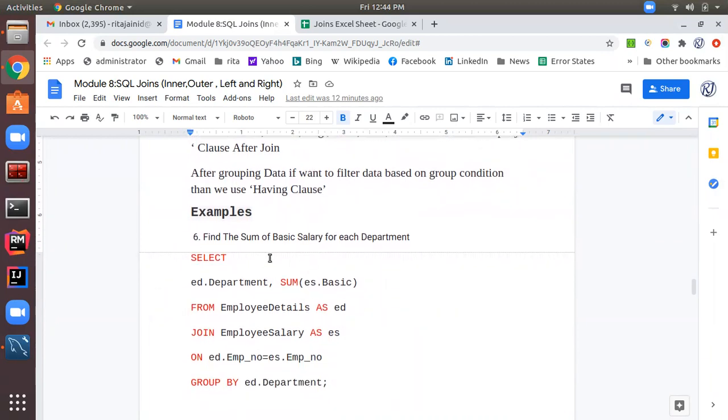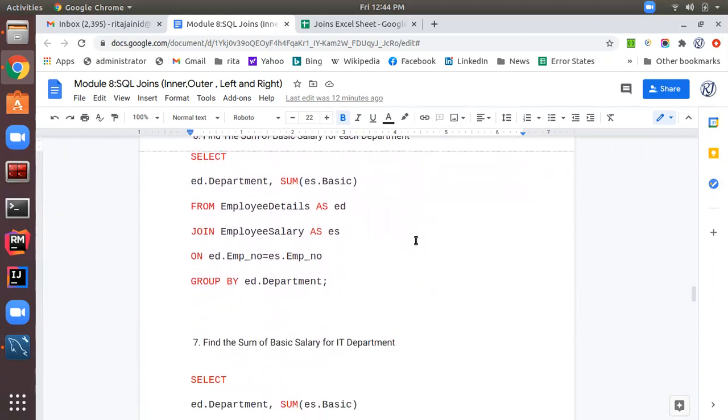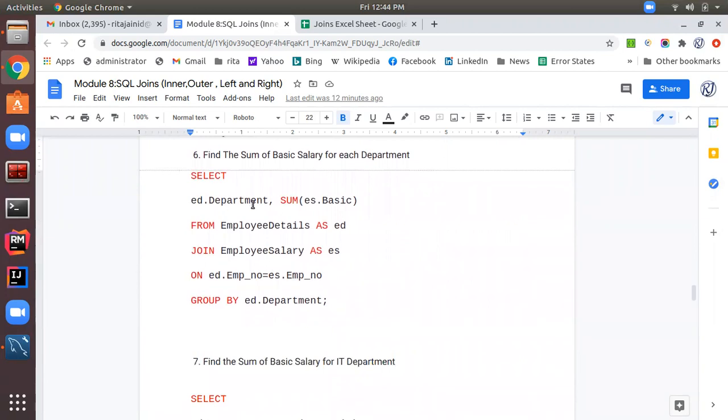So the first example is, let's suppose we want to find the sum of the basic salary for each department. My query will be like this: select ed.department, sum of es.basic from employee detail as ed, the first table, join the second table employee salary as es on ed.emp_number equals es.emp_number. So where the employee number is equal in both tables, you join the records of both tables into one.